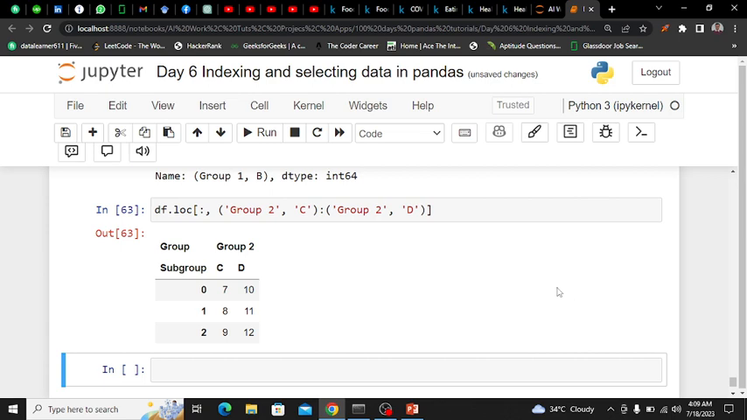So yeah, it was the video in which we have covered indexing and selecting different parts of a dataset.